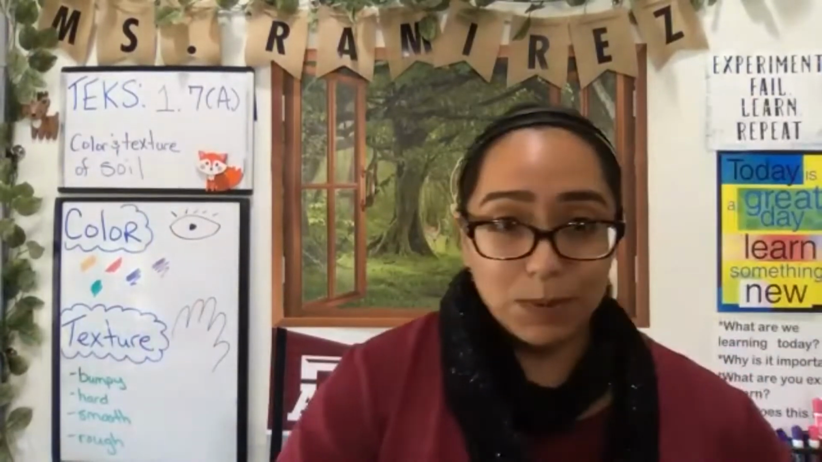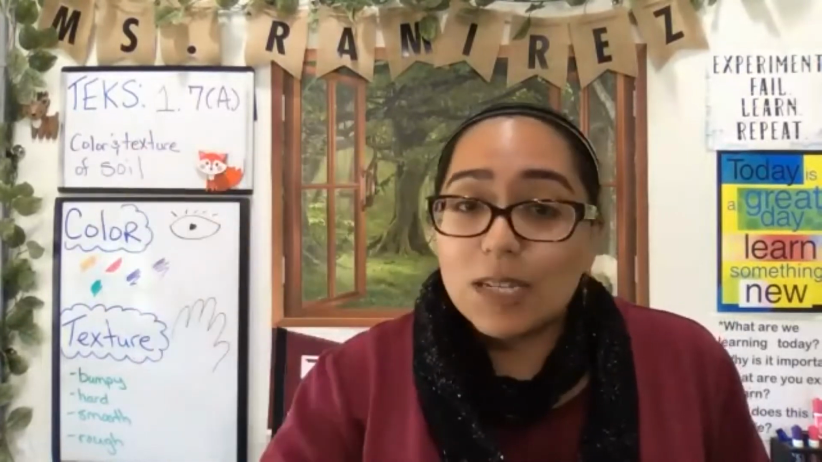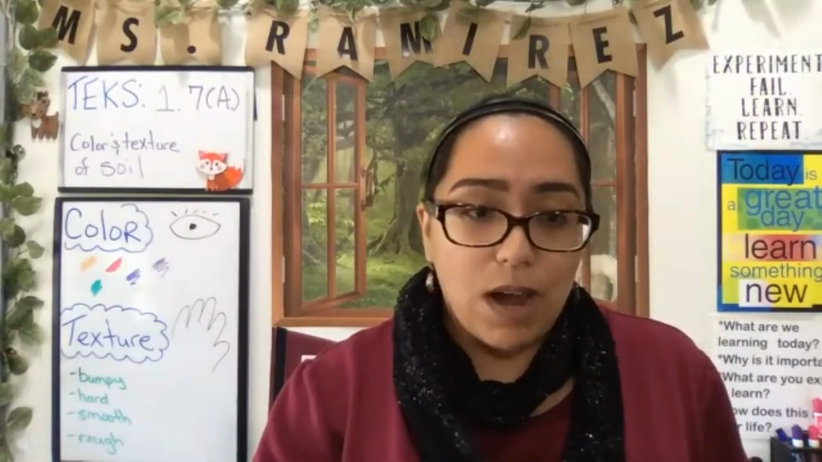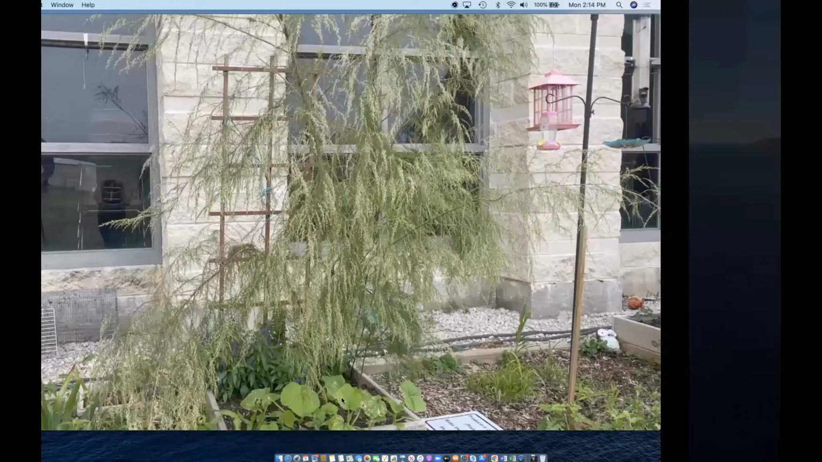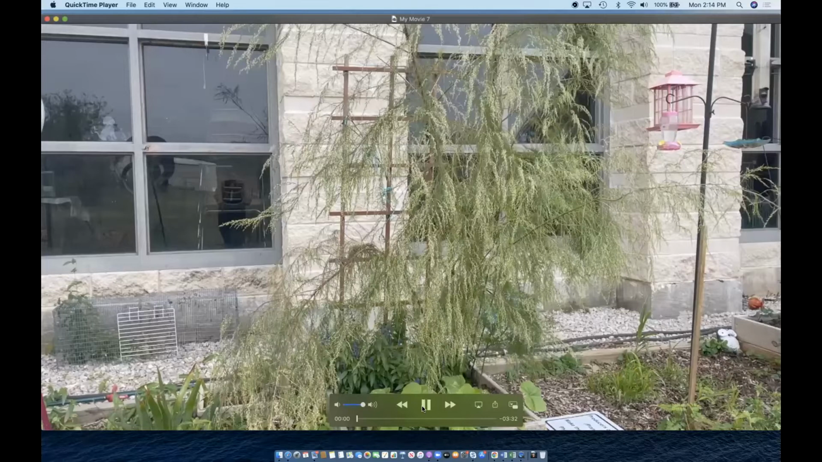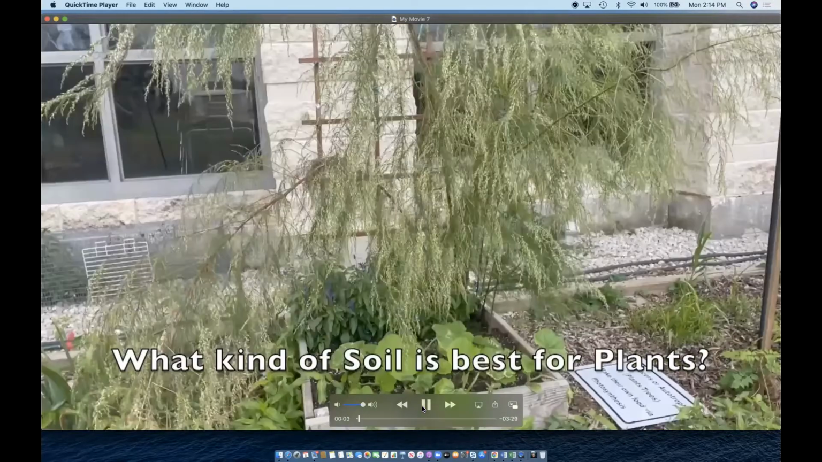Since y'all are not able to be with us right now, I do have a little video of the EEC and some of the soil that we have here. So I'm going to stop my video and share my screen with you so we can look at some soil. So here is the EEC. This is one of my garden areas. As we explore this area, think about what kind of soil is best for plants.